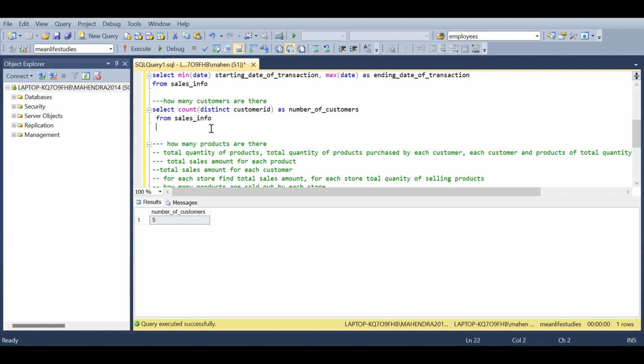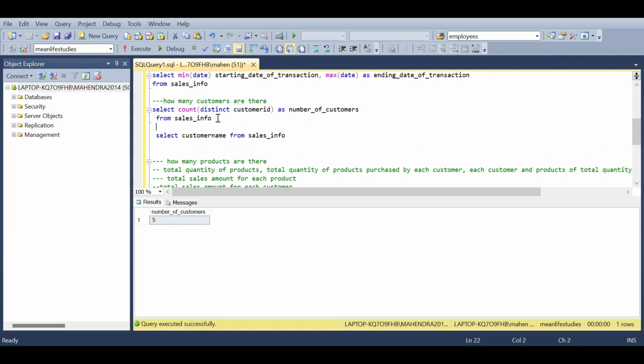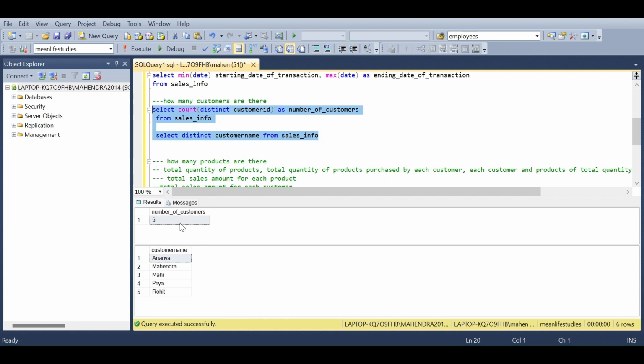Now tell me who are those customers. Now I need to return all those names. Select customer name from sales info. Now if I execute this one, you will get all names, with duplications also. You can see Mahendra, Mahendra, Mahendra. So to avoid that, you have to use distinct. If we execute these two, you can see the total number of customers is 5 and those names are these ones, right?